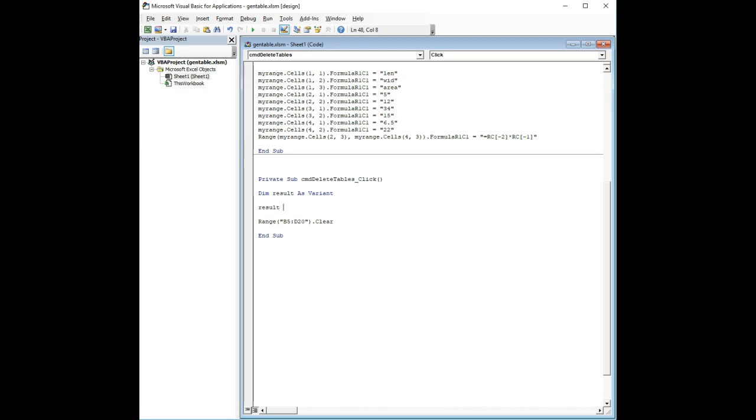And we're going to say result equals MsgBox, open paren. Now when you call it as a function, you have to put the arguments in parentheses, because that's how functions work. And a function returns something. So we're going to store the return value from this function call to MsgBox in this variable called result. And so the prompt is going to say this cannot be undone, continue.